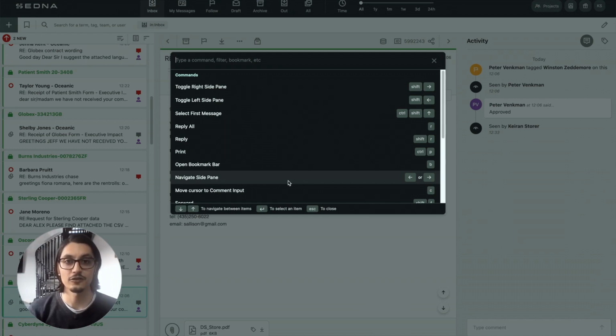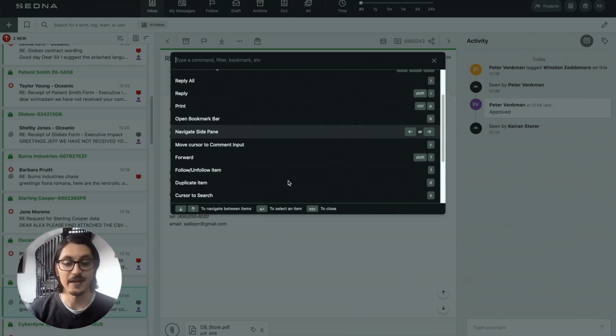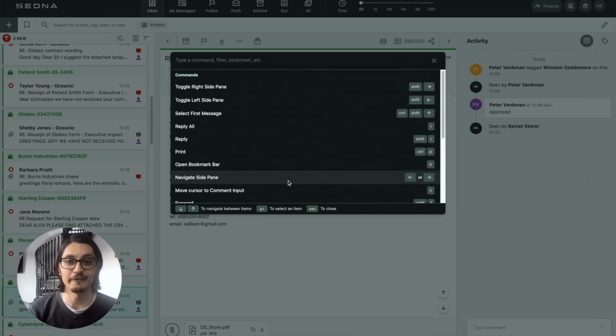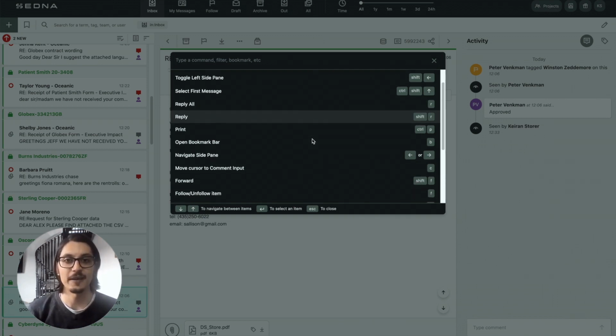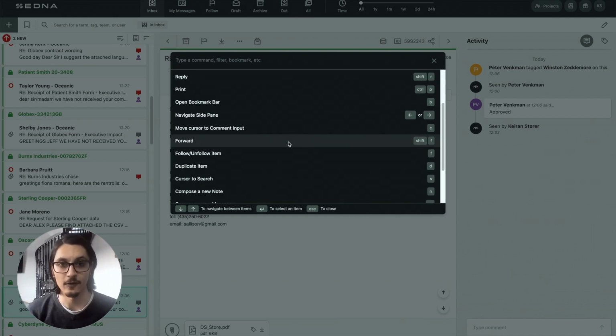By pressing Ctrl-J, or Command-J for Mac users, you'll bring up a list of available keyboard shortcuts. This list is context sensitive, meaning the list of actions displayed in this list will be dependent on what screen you are currently on.